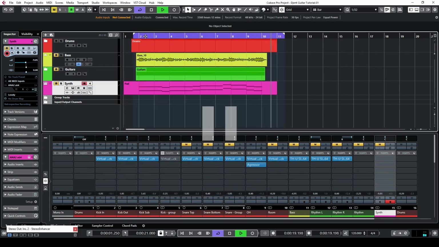I soloed all the kick tracks to hear them together and to finish my kick in track in context. There was a boomy low frequency that I didn't like, so I cut it. This helped the whole kick sound more polished.